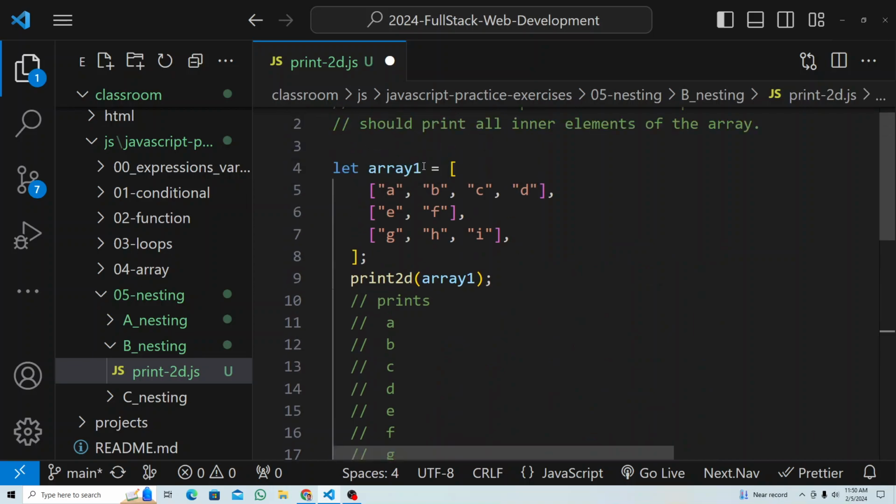So array1 is a variable. It has array data, right? Array, but array of array. Before we had array of string. This time we have array of array. Look at here. The first element is an array. Second element is an array. Third element is an array. Right? So that's what we call a two-dimensional array, right? Because when you have an array inside an array, that is a two-dimensional array.